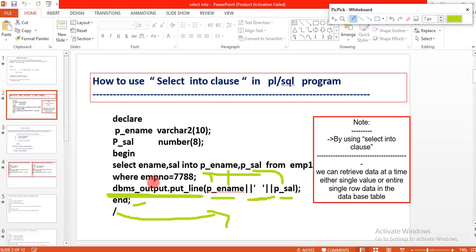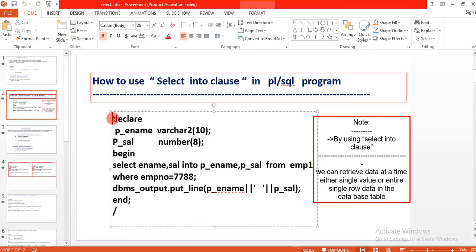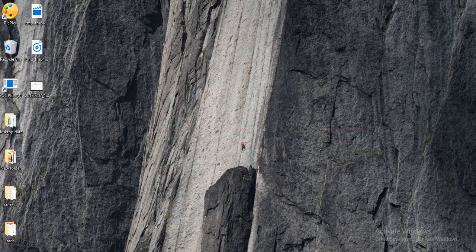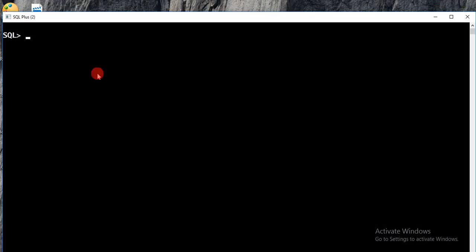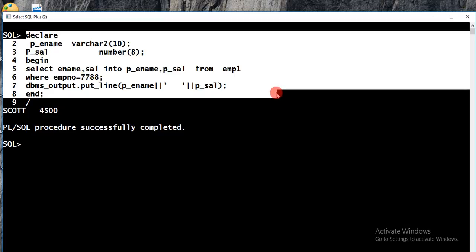Now I am trying to execute this program. We will see whether the data is returned or not. Simply copy this program, go to our tool, and paste it here. See here, the name Scott and the employee salary. As per our program, will the data be returned or not?